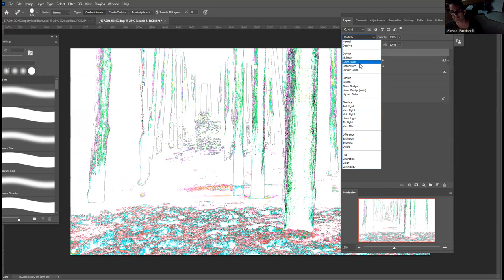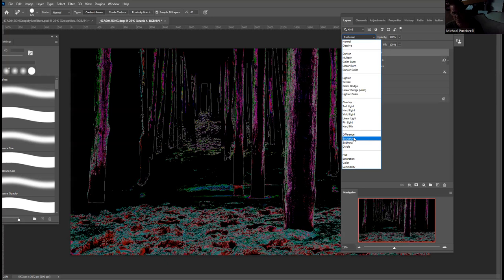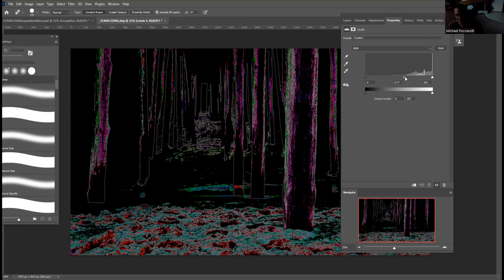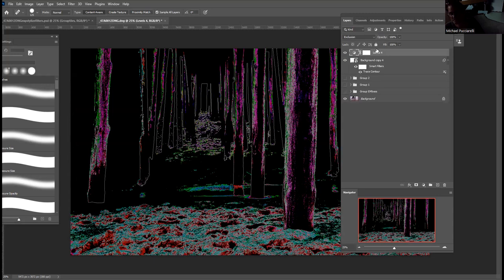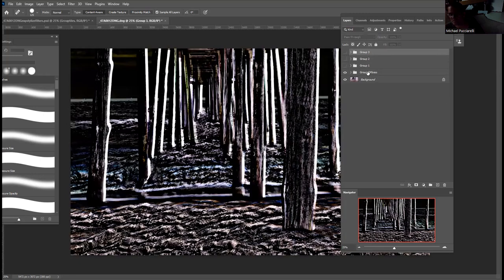I'm going to try multiply, color burn. Look at exclusion. Nice, makes the piece look really nightish. Using the exclusion blend mode. It makes sense to name your groups.